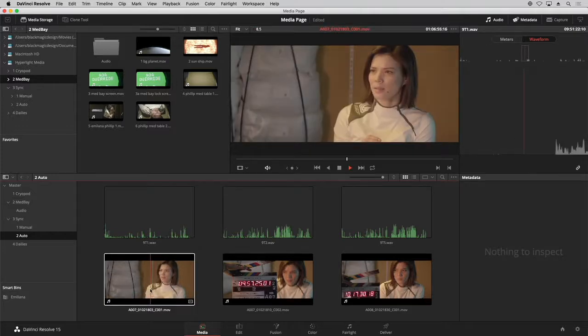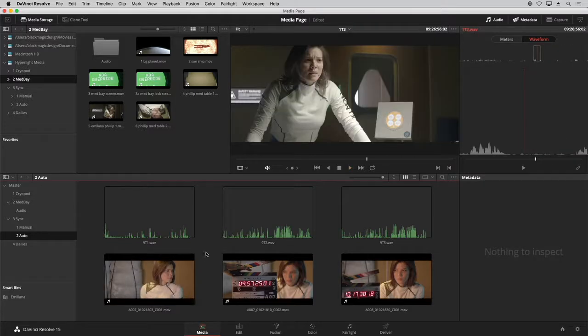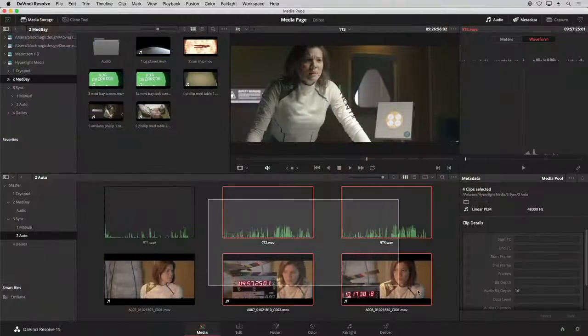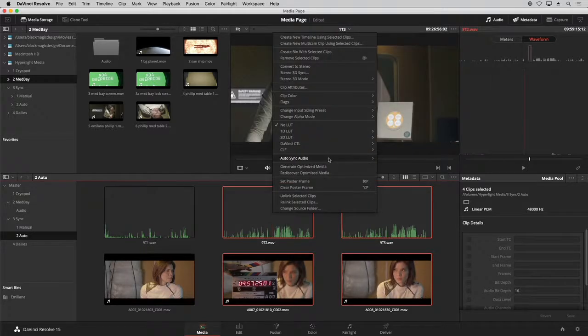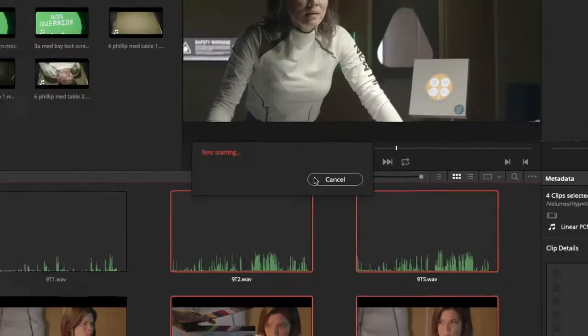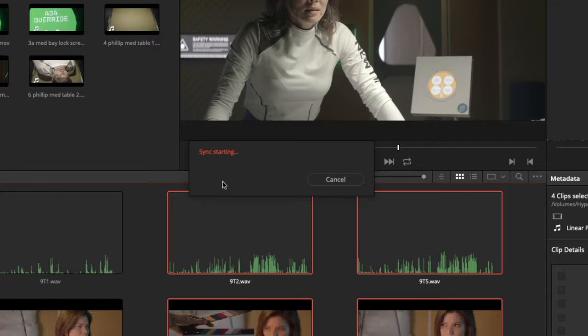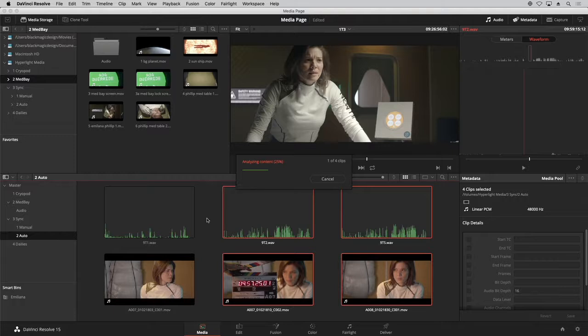Perfect. Great. So you can auto sync one at a time, or you can tell Resolve to do the work for you and batch sync a ton of clips. So let me select these 4 clips here, and I'll right-click and do based on waveform again. Now you can see that Resolve is starting to sync, and it's going to analyze all 4 of these clips. And once it's done, we should have everything synced.